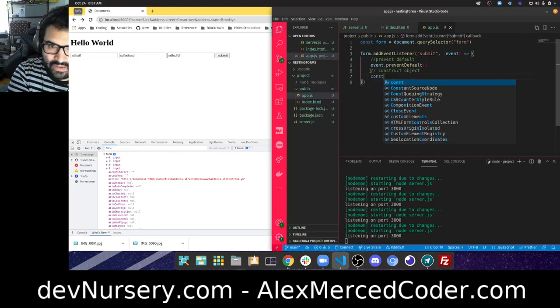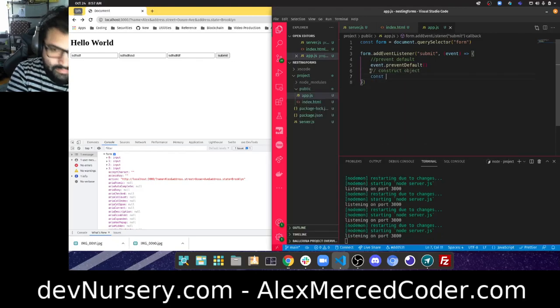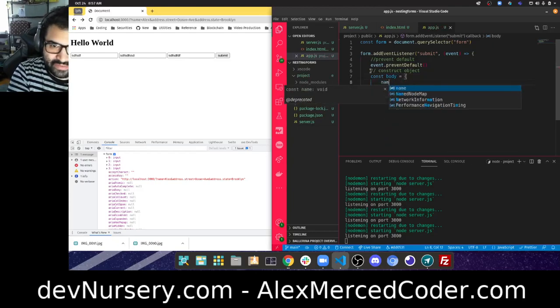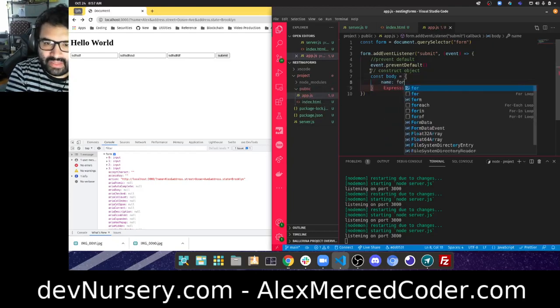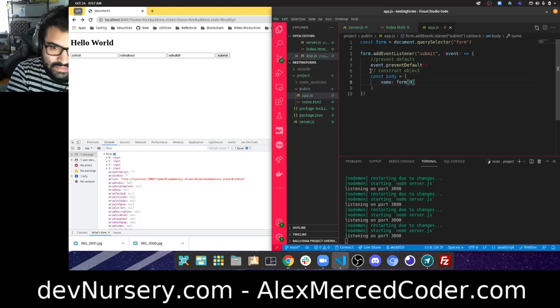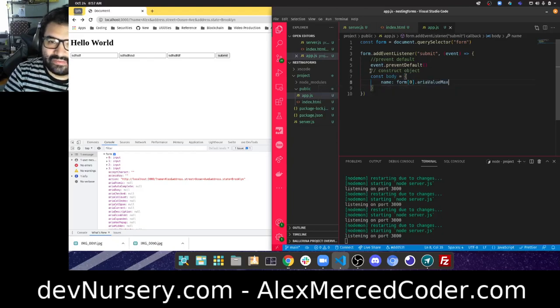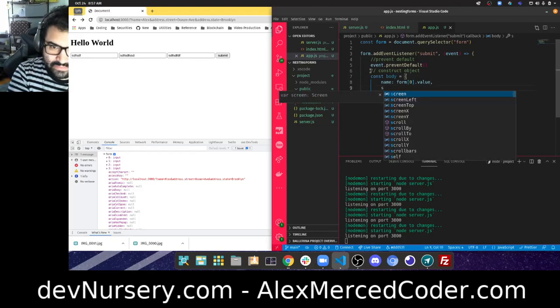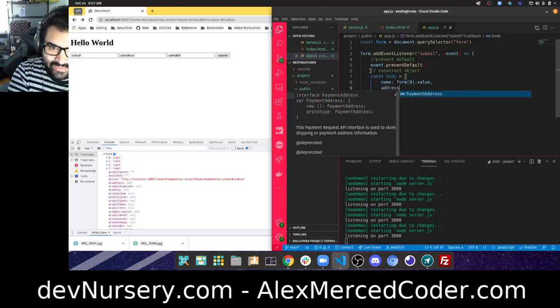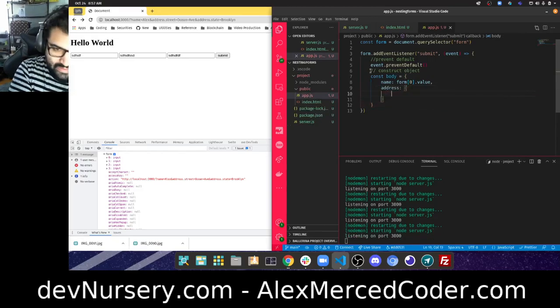And just say const, we'll call it body equals, I'm gonna make an object that has a name that's gonna be form[0].value. So the first input in there. Okay, oops. There we go, .value. Then we do street, we'll have to do address. And so I'm just, again, recreating the object.